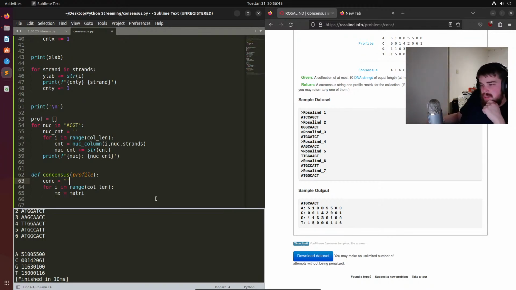So I need to think of these in terms of index numbers. I could take the first index and put it into a new list, and then find the index of the maximum value on that new list. And if the index is 0, return A. That seems like a way that would work. Would that be the best way? I'm trying to think of another way.